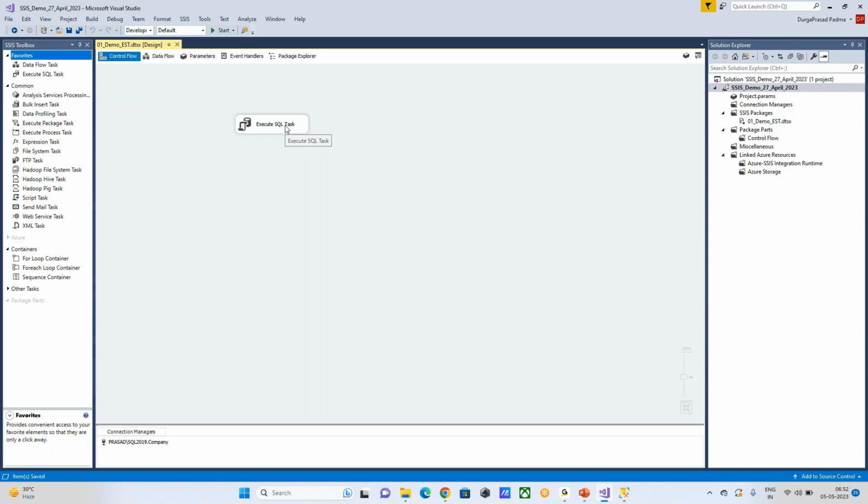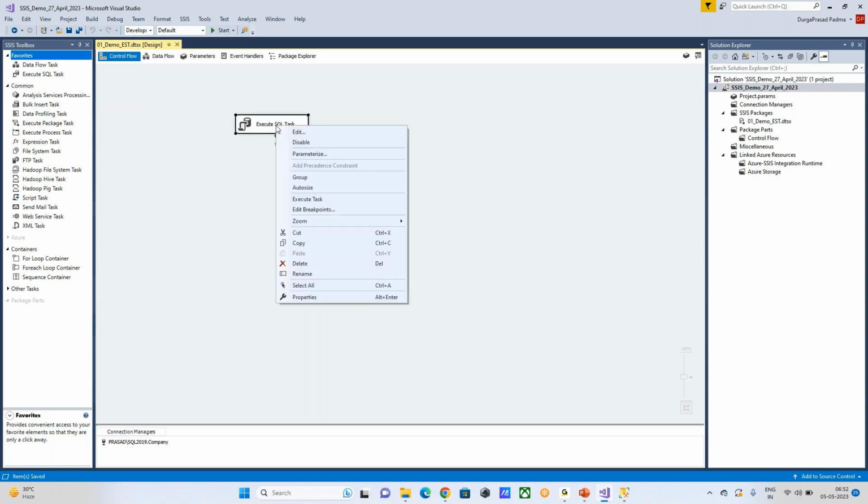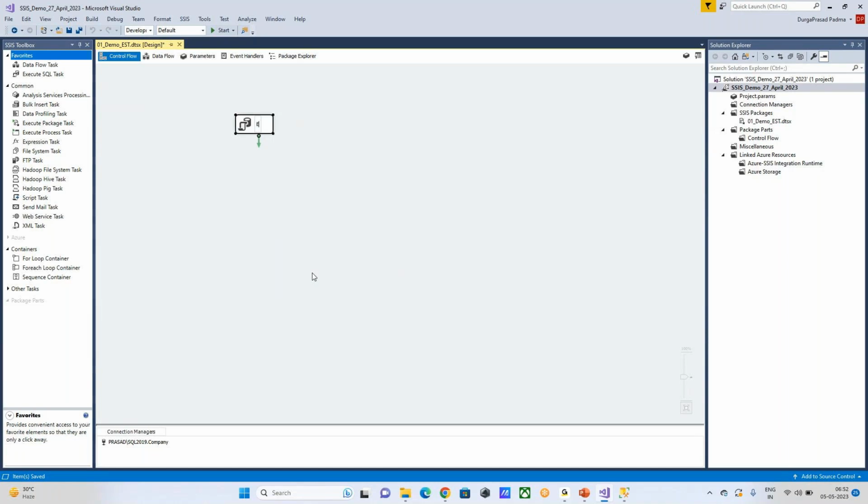Now right click on this particular task. Click on rename. So I am going to rename this. What am I going to rename this? Let me call it Execute SQL Task, deleting all the rows from employee table.